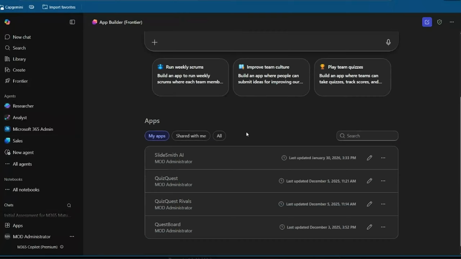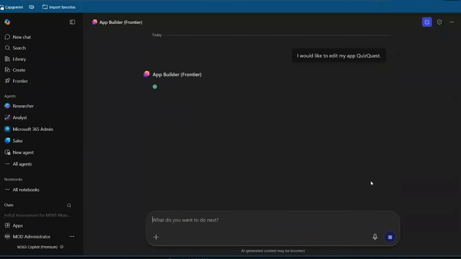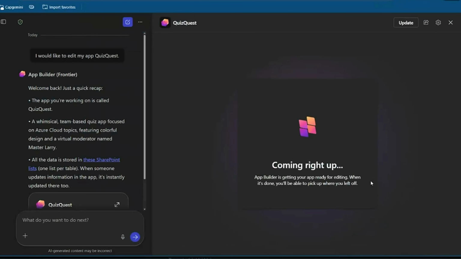The app builder. Here we go. I want to edit, for example, that Quiz Quest one. So let me go into edit mode. Let's see what that looks like. And as you can see, it's just a chat. And it's saying, I would like to edit it. Sure enough, and now it's getting it ready.